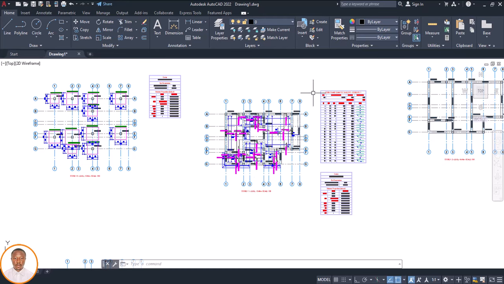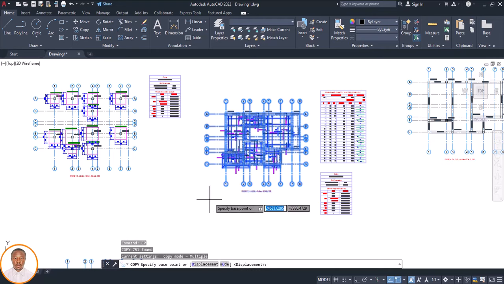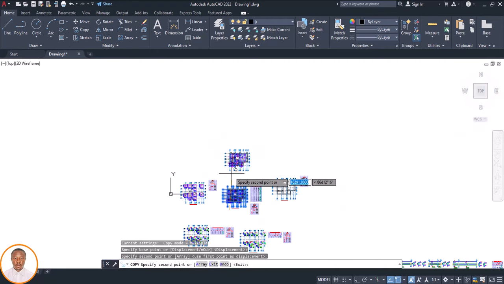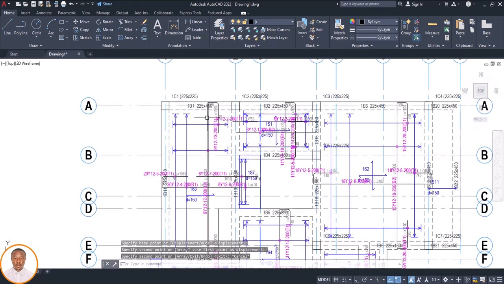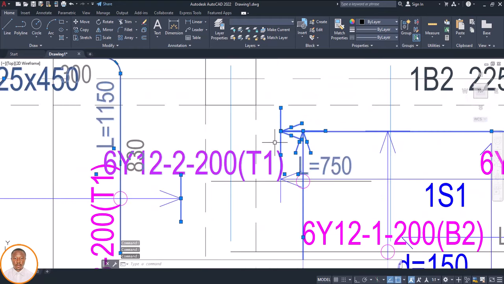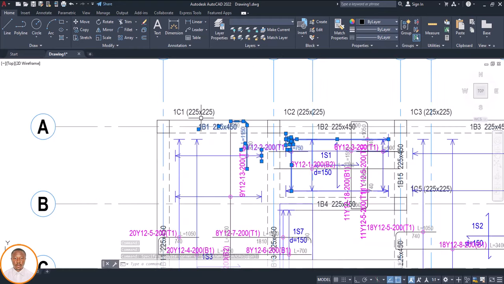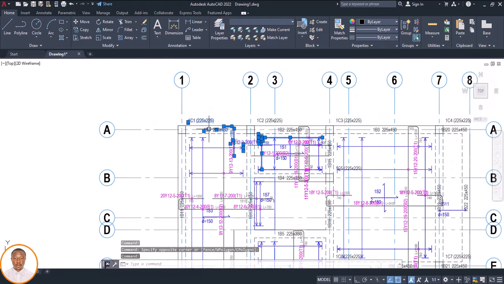So I'll just copy this as it is, then CP, enter. I'll come to this place, just paste it here, then click on this, now select this one, select this. Is that okay? I don't need all these ones. Select all these ones, these ones, and also these ones. I don't need these ones. I don't need these ones. Also, I don't need these ones.